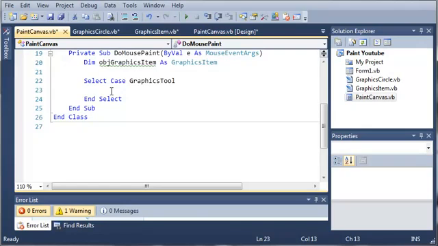Now this is a good thing to do when you're making programs, is to make it so that you can expand your program and so it's easier to add more stuff in the future.